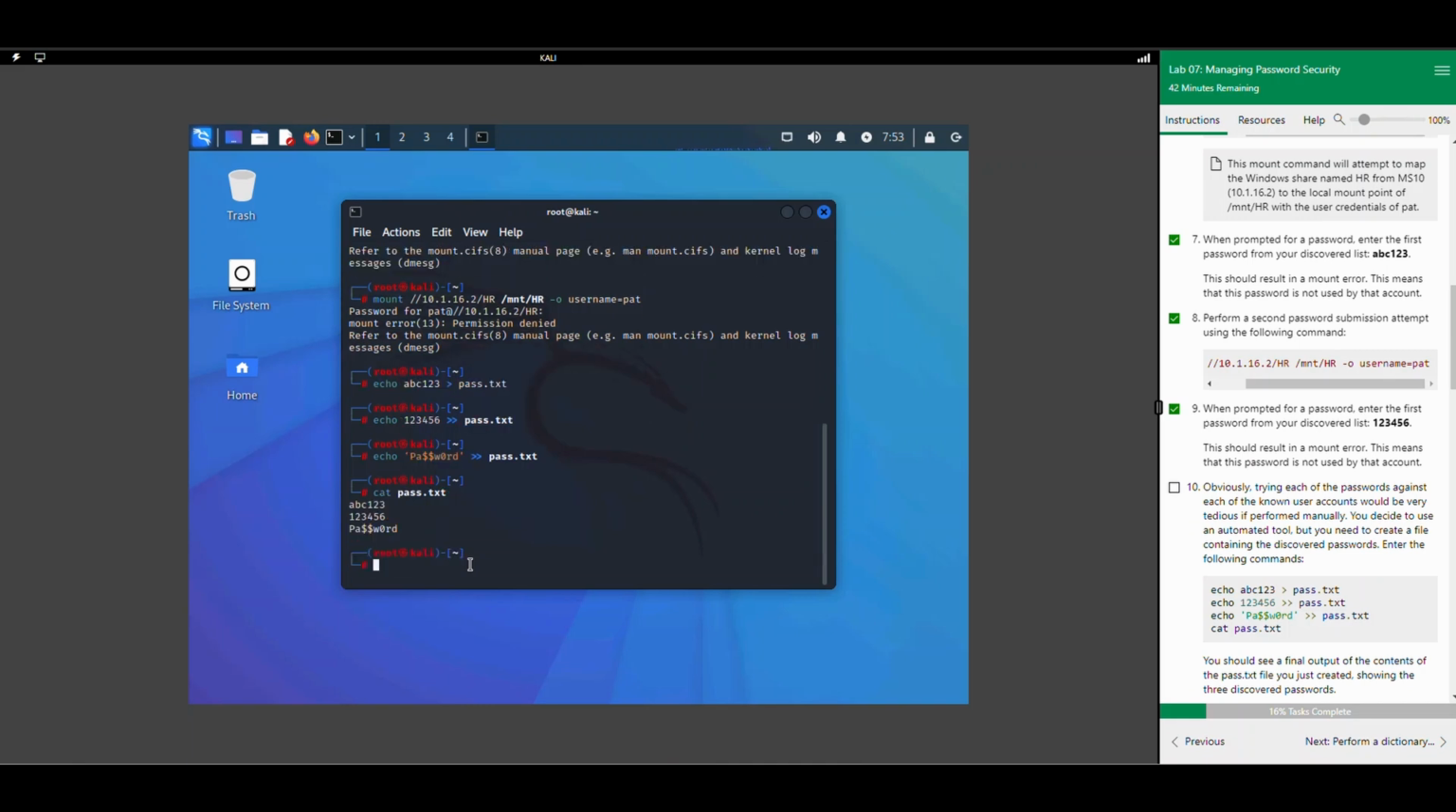pass.txt. I know I didn't go over this, but I will go over it now. When you're typing these echo commands, this greater than symbol or less than symbol, however you want to word it, is taking ABC123 and 123456 and password, and pushing this, what we call piping, or sending it over to a text file, and we're creating this text file this way. By using the concatenate command, we're looking in the contents of the password.txt file, and we're seeing what is in there to make sure that we have the correct passwords in there for our text file.